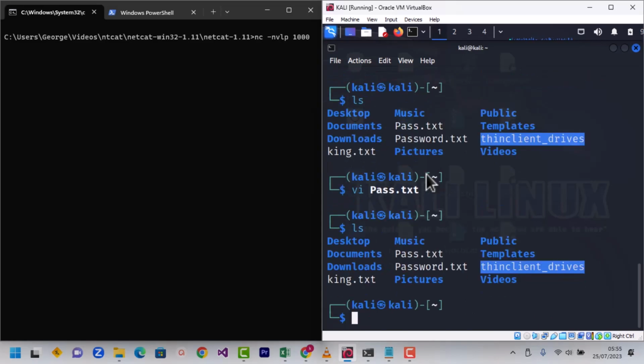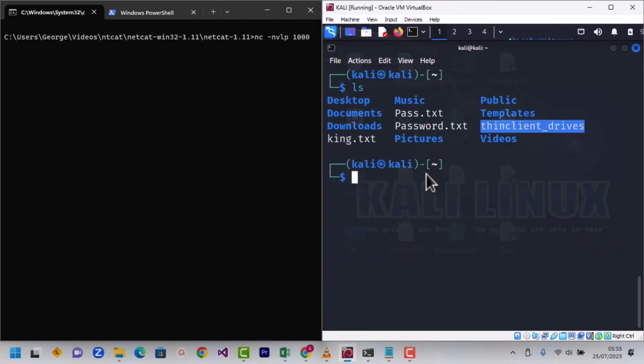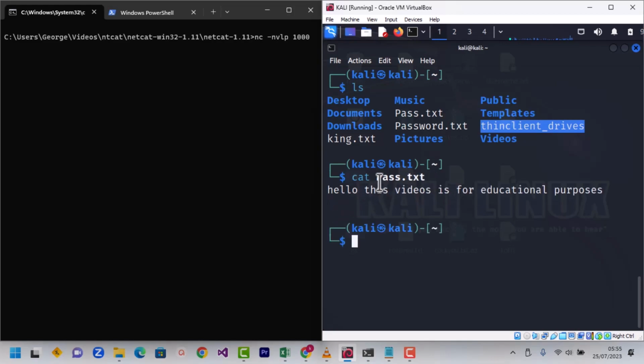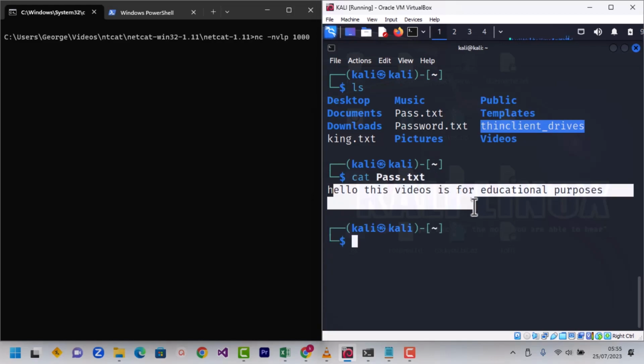Now type ls. My pass.txt is there, so I'm going to check it. Let's clear the screen once again. So ls once again, then we type cat and then the name of the file, pass.txt. Execute this, and you can see we have kept some item in there. So that is the content that we dropped in there.